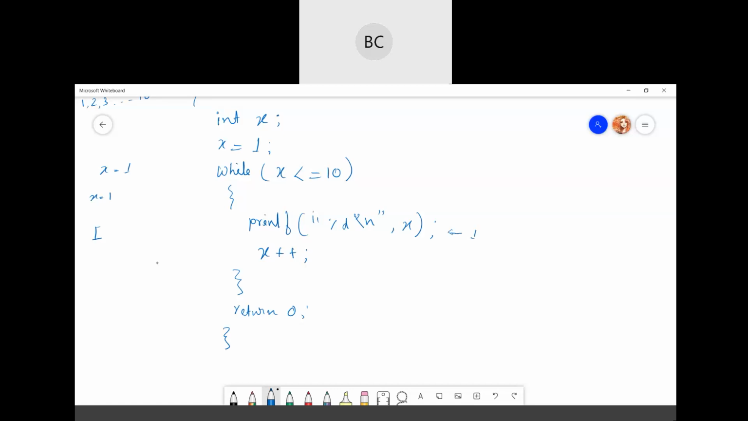Okay, next your statement is x plus plus. That means the value of x will be incremented by 1. x plus plus, you can also say x plus 1. So now your value will be 2. That value 2 is still less than 10, so the condition is true and it will print 2. Okay, then again increment x. So now the value of x is 3.